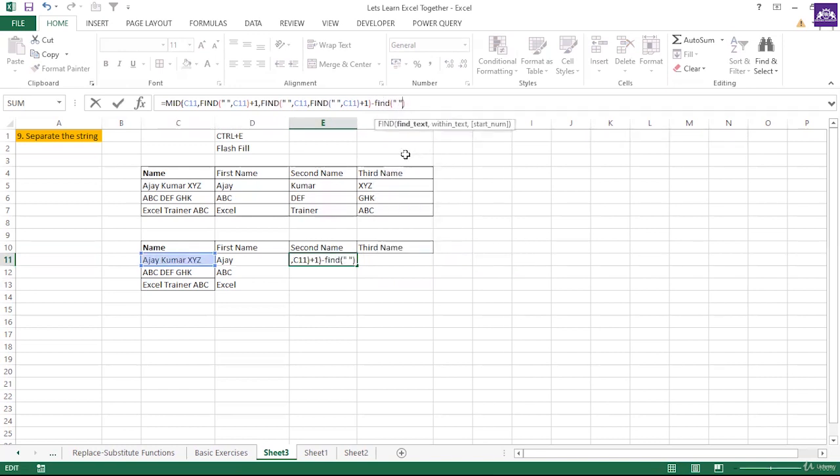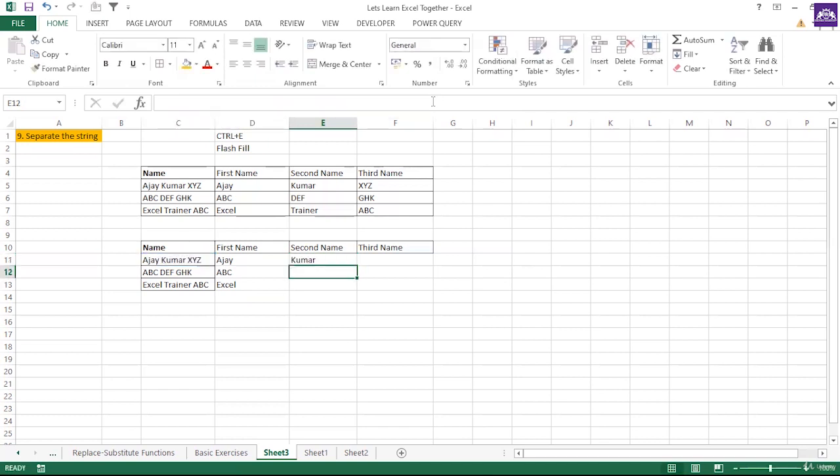So the first space you have to find, comma, in this. And you can see the result. What is the result? Still Kumar. Now we are getting this result. So this long formula we have to use to find the first name, second name, and now the third name, guys.